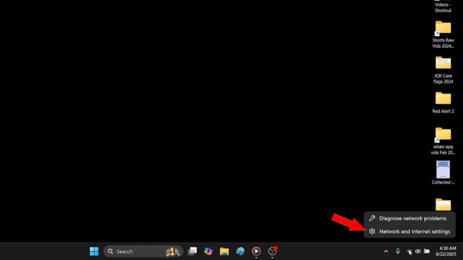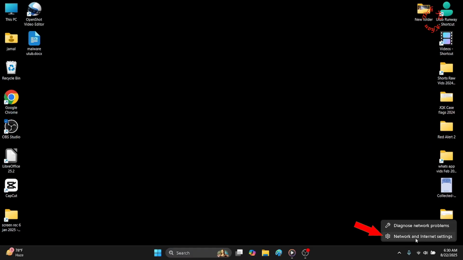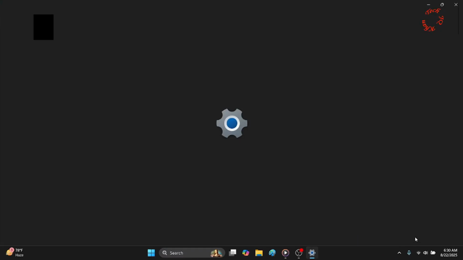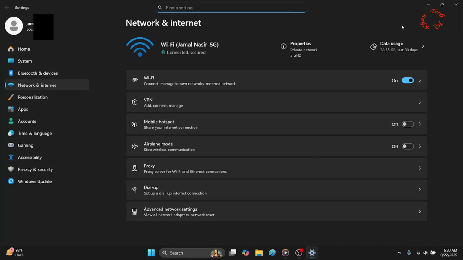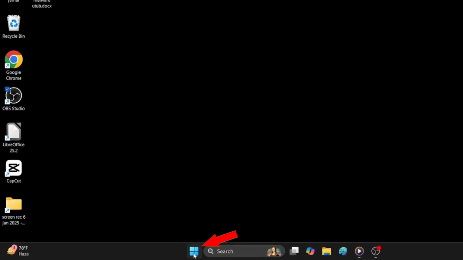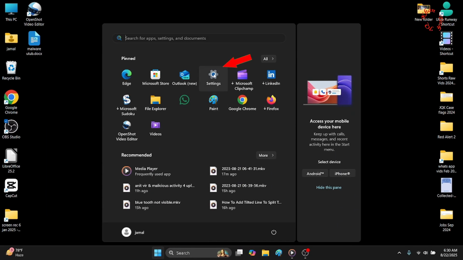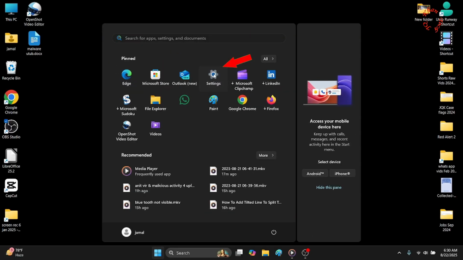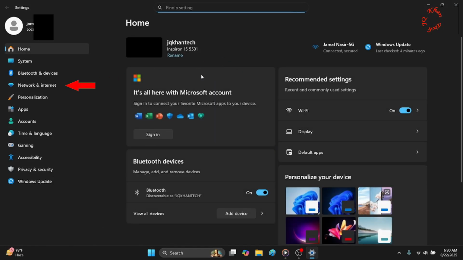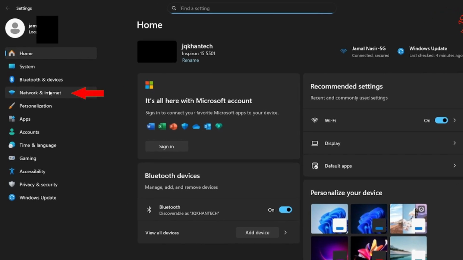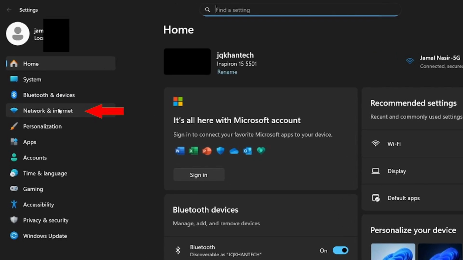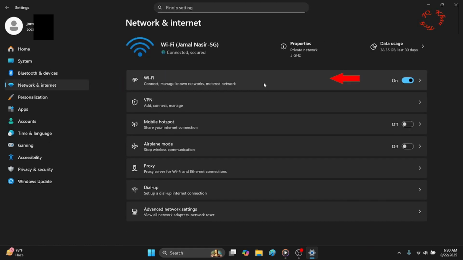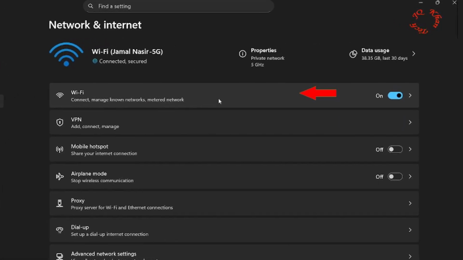So right click on Wi-Fi in the lower corner, network and internet settings, open it. Or simply let me cross it and click this window button. Now go to settings and you will reach the same area, network and internet. Click it and now click Wi-Fi.